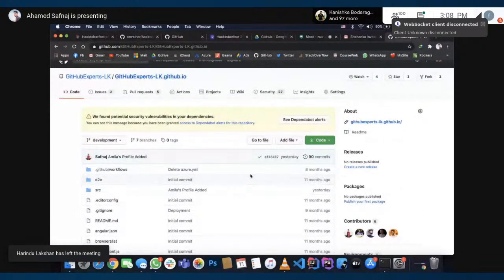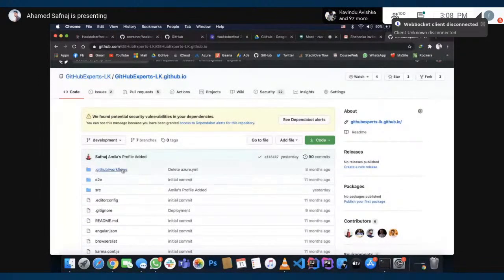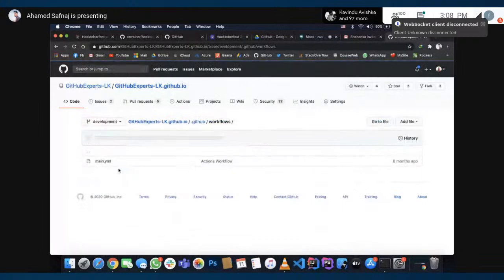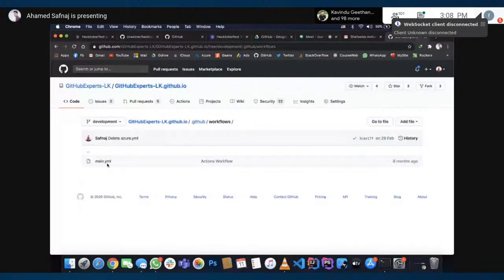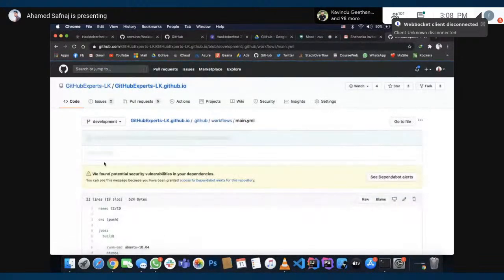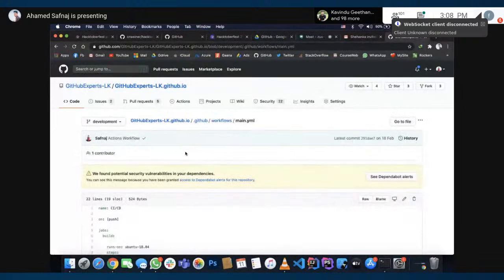One guy asked, can you explain more about GitHub Actions? So, GitHub Action is like a workflow for your cloud. Here, our website is also using GitHub Actions. So this is an Angular application.